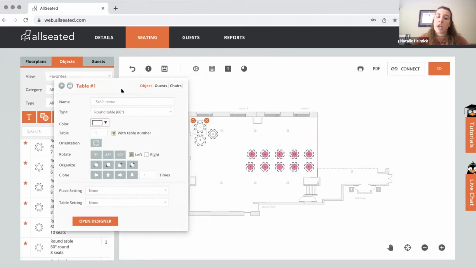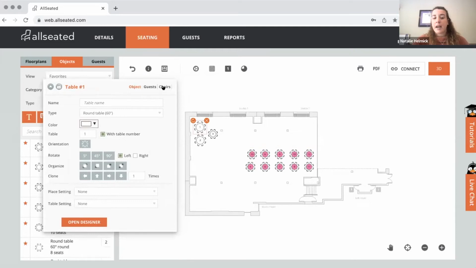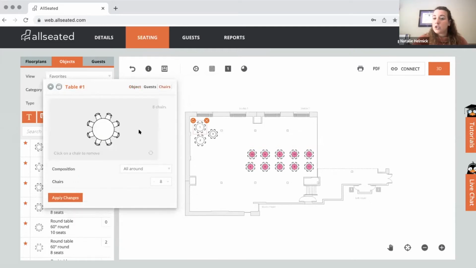For your tables with chairs, you also have a chairs subtab where you can make manipulations to your chair count. You first can individually select what chair you want to have removed. You can change the composition, or you can add or subtract chairs with these plus or minuses. Now, I want to draw your attention that even though we're making the chair count manipulation inside of our properties box, it hasn't yet applied to the table on our diagram. That will not occur until you select Apply Changes.